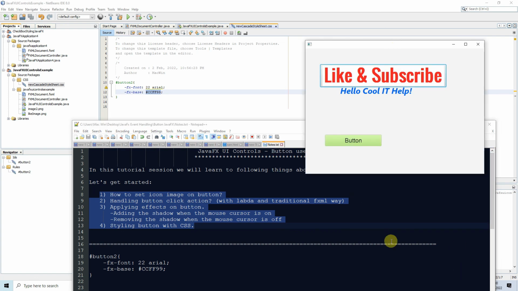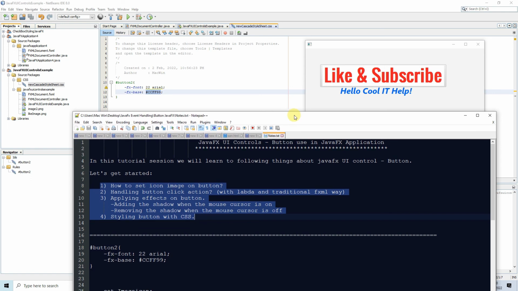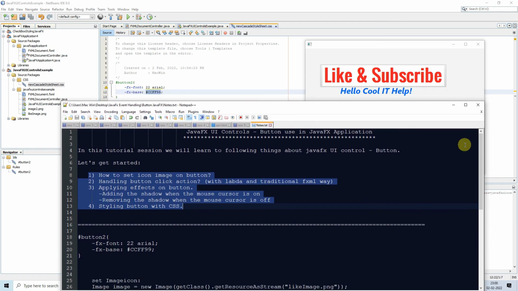So guys, this is all about the JavaFX UI control button, and you can do these things with the button. I hope you guys have a clear understanding of all these concepts which I have explained here in these two tutorial sessions.